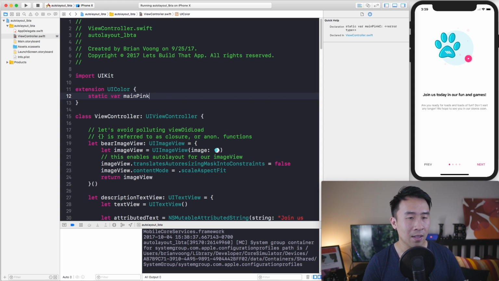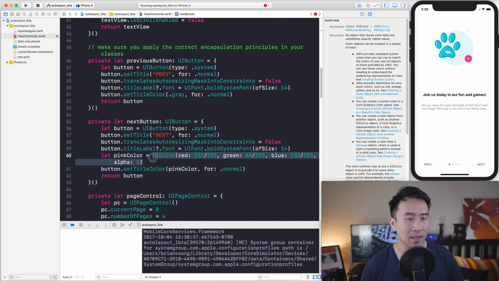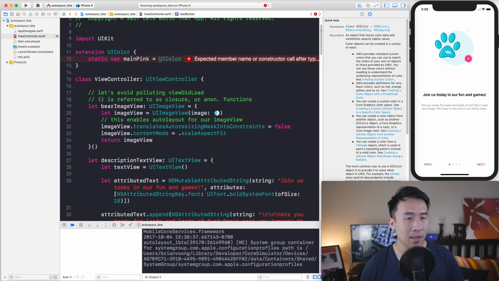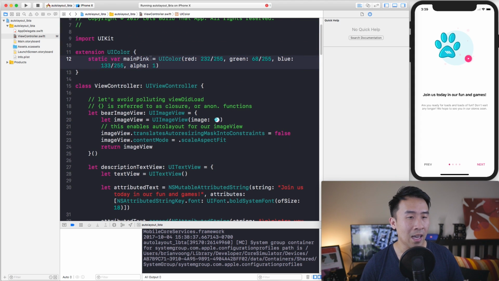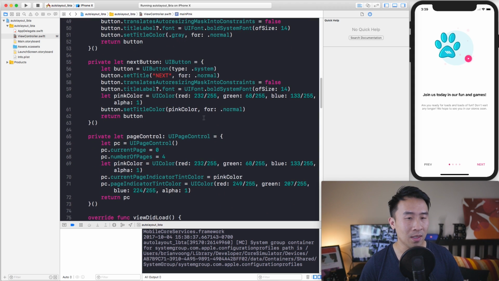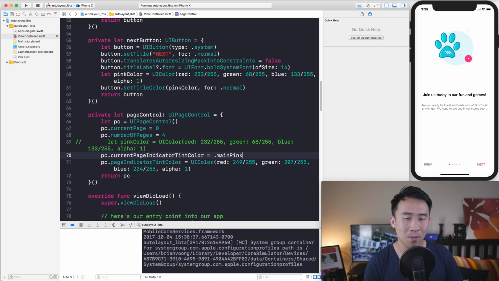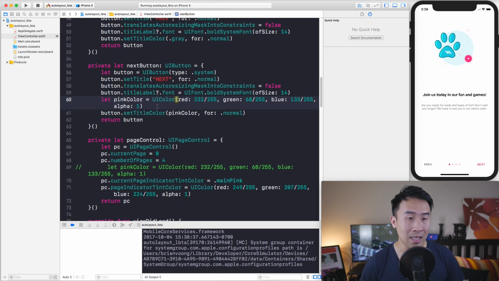Now I think the convention is to leave out the color and just use a color constructor like that. So if I paste in that pink color, which is down here somewhere, let's just copy and paste all of that code, put that in there as my pink color. Now UIColor has a variable called mainPink on it. So it's going to be very similar to how we use the default colors of yellow and blue. So instead of using pinkColor for the page control, we'll just use .mainPink. I think that works. Okay, so that's how we use extensions to make our lives easier.